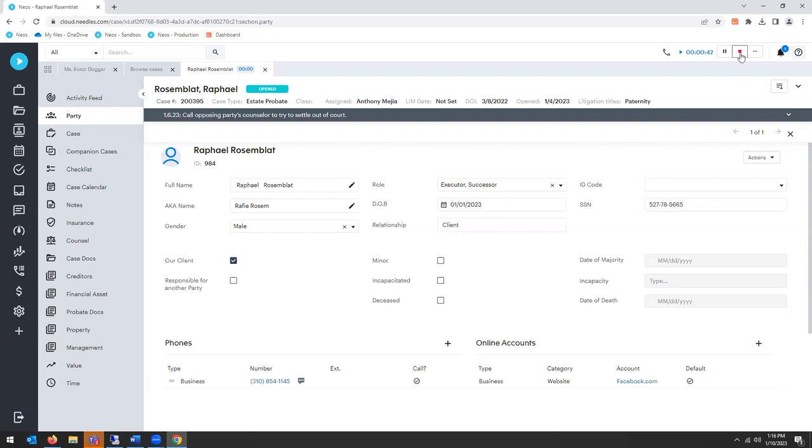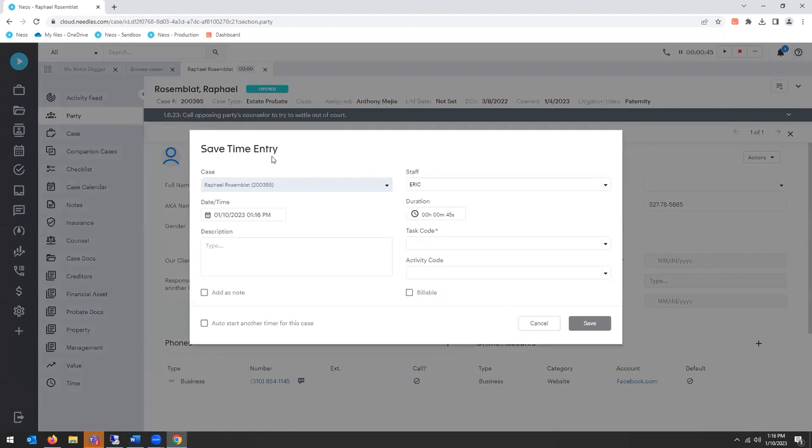Once I'm done, I can just hit the red stop button. It's going to bring up a time entry window for me. I can also add it as a note. Put my time, and notice it already kept 45 seconds. I can add a task code. Is this a billable item or is it just something that I worked on real quick for them?